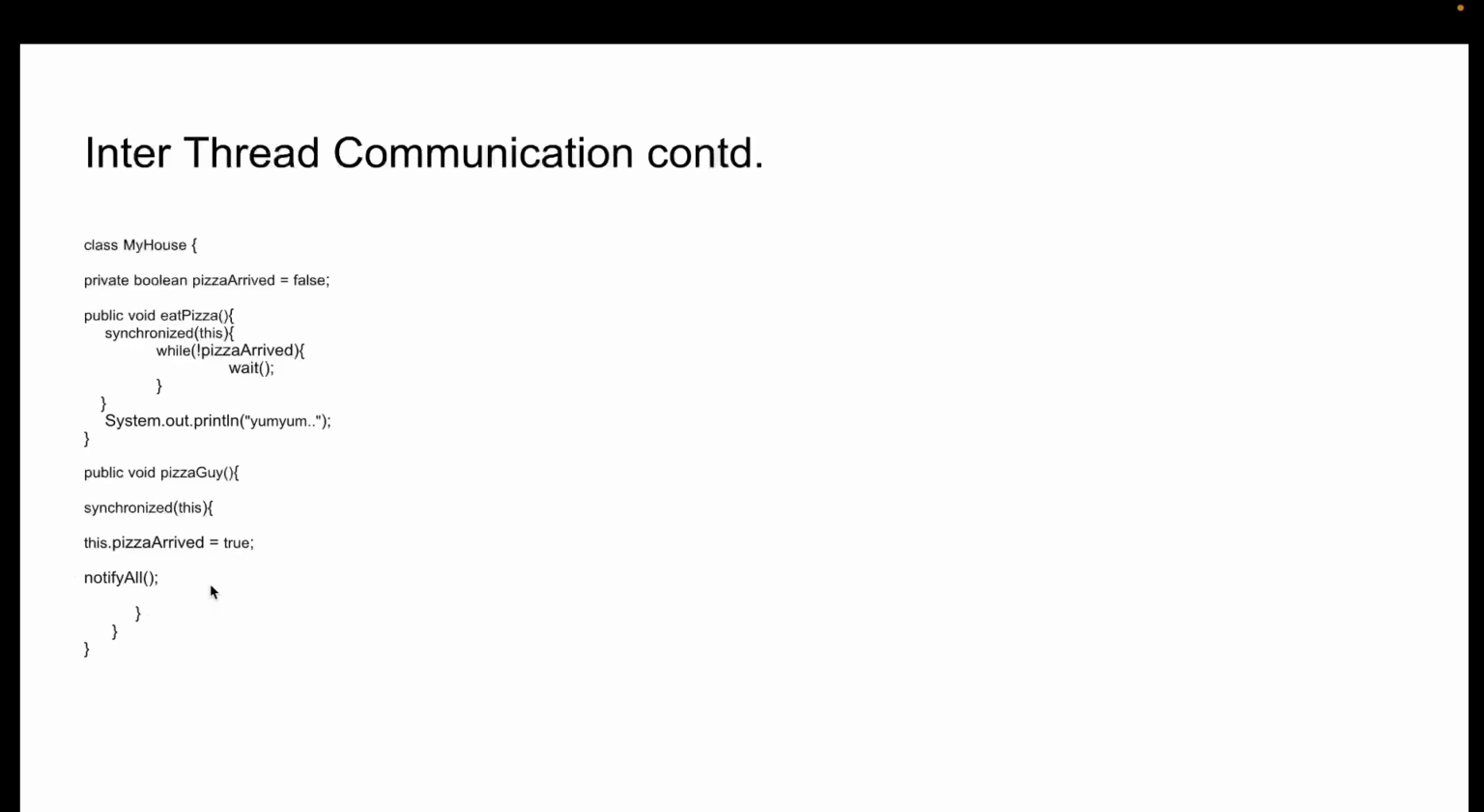Once notify all is called, it provides a communication to the threads who were waiting to eat the pizza, telling them that the pizza has arrived. Once they get that communication, see this print statement, System.out.println yum yum. Now that particular thread can go ahead and eat the pizza. This is an example of this inter-communication. Did you understand this example? It is very simple.